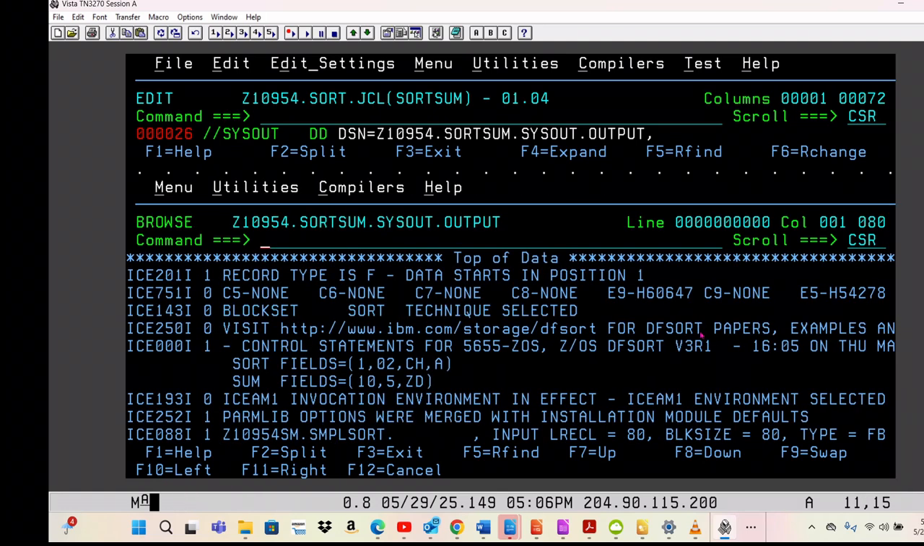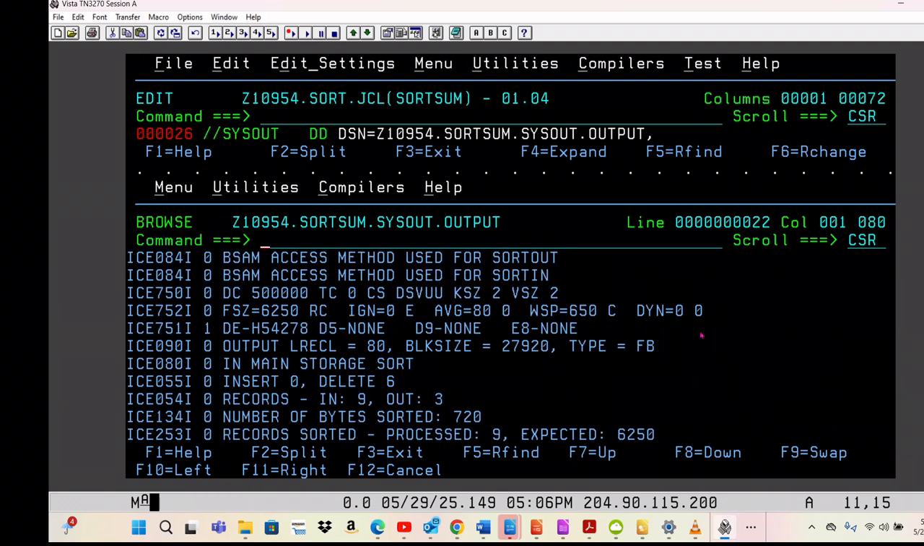And you'll notice that it has everything that I used to get in my sysout from the job, right? It'll end up with the same thing and with my in 9 out equals 3, etc. Now, most of the time, you don't really do this, but you can. That's kind of the point.